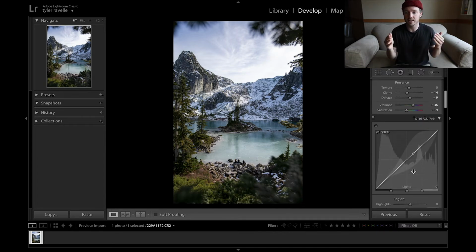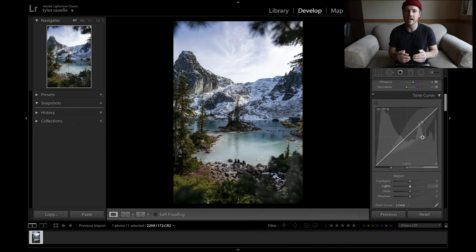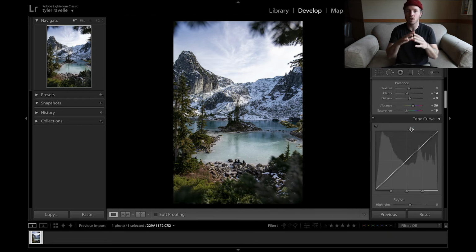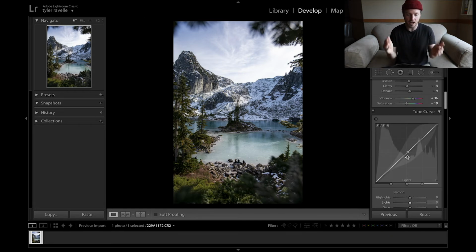Now, we're getting into the tone curve here. A lot of you asked what the tone curve is exactly. And the tone curve basically affects the overall brightness and contrast of an image, therefore setting the overall tone of your image. The further left you are on the tone curve, that affects your darks, and the further right you are, that affects your highlights and your brights.